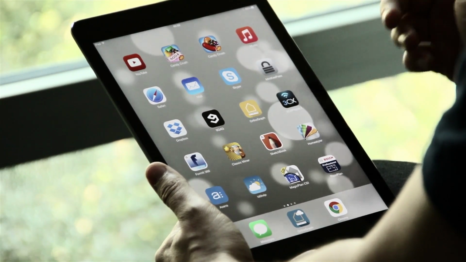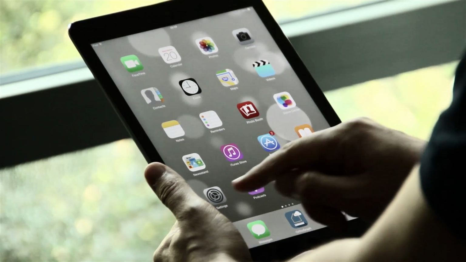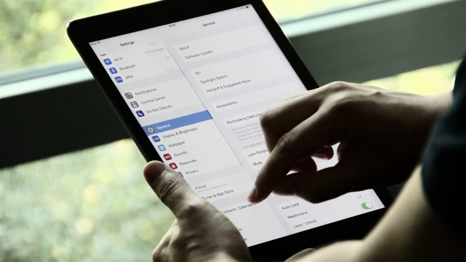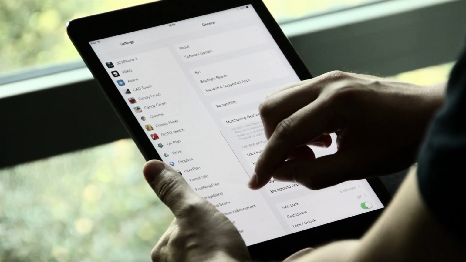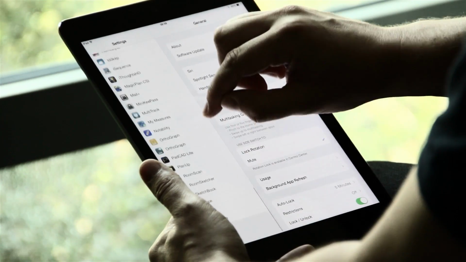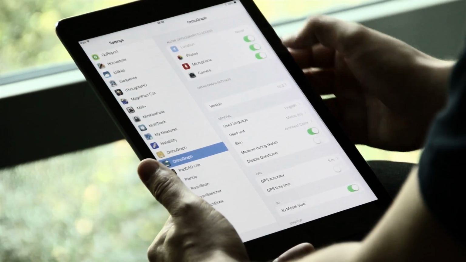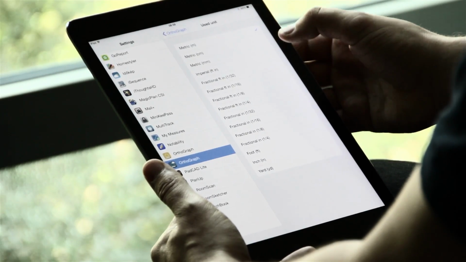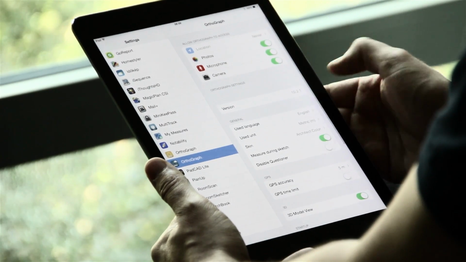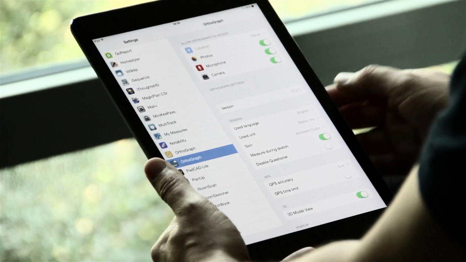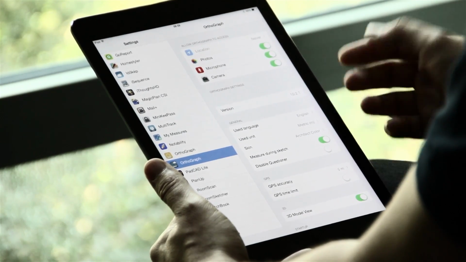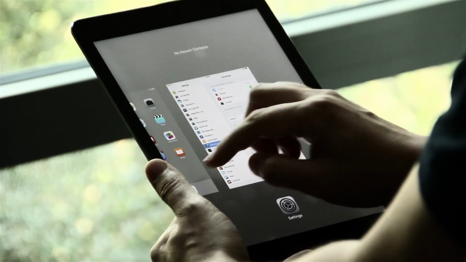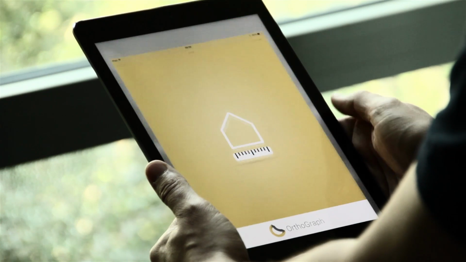So what we are going to do now, we are going to go to settings and see how we can set the language and the units the program is using. Let's scroll all the way down to OrthoGraph. Let's choose the program. And here on this window we can set the units, because if you want to change from metric to imperial, then this is where we can do it. Or if we go back, this is where we can change the language from English to something else if we want. Now let's go back and fire up the application for the first time.